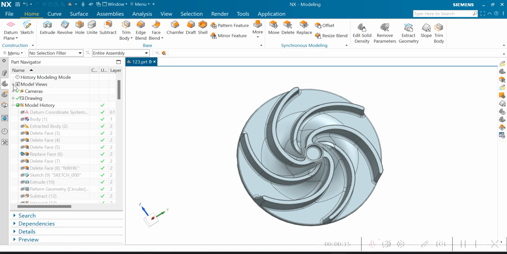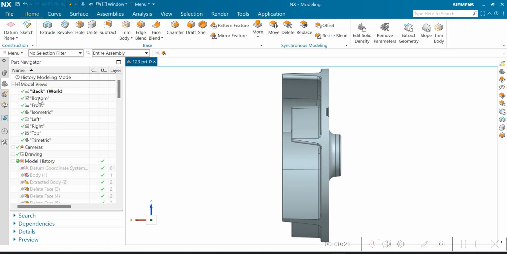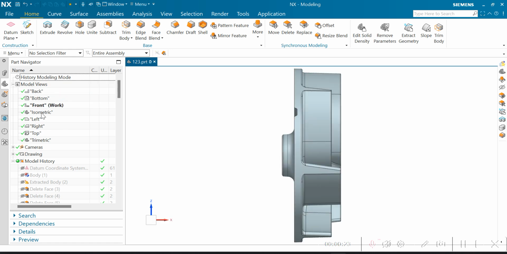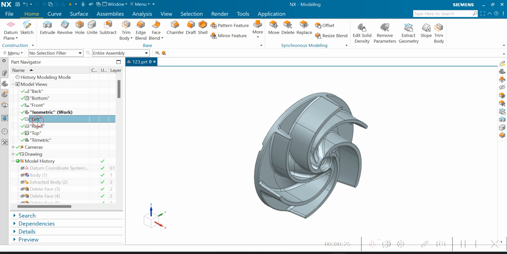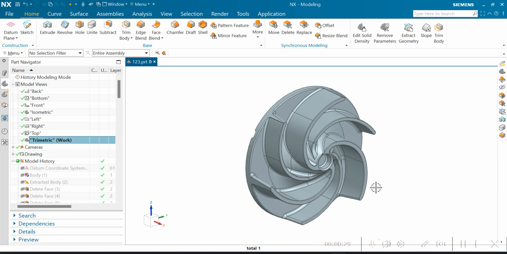First, I expand this model views, which is in standard. Just double click on back, bottom, front, isometric, left, right, top, and trimetric. These all are the standard views. The all views are available in drawing also.